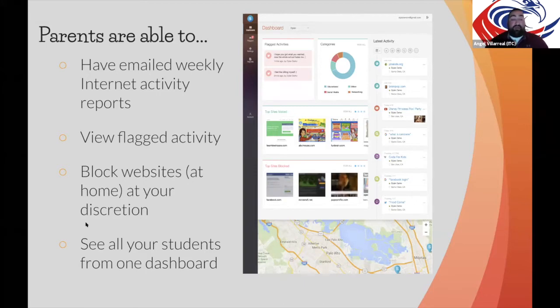And then again, you're going to see all of your students. If you have several students within the district, you're going to see them all within one dashboard, just like in Schoology.